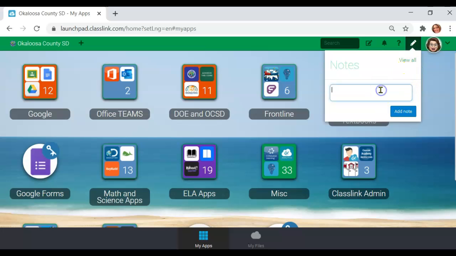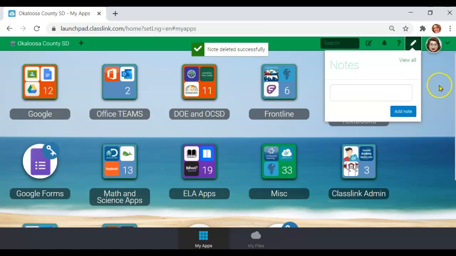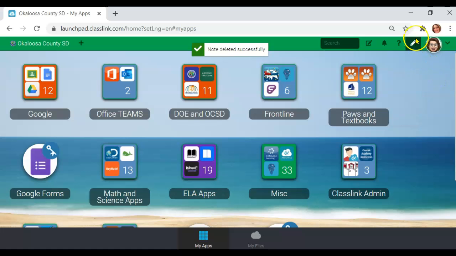You can add a note. Your students could be keeping track of their homework for the day. You know, whatever it is that you need to do, you add the note and now it's there. When you're done with that note, you just come in, click the X, and it's gone. So that's a function that all of our students, everybody, we all have that ability to take notes.